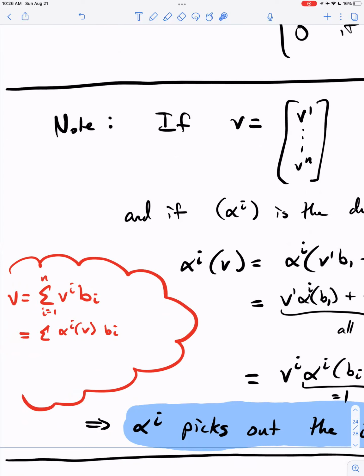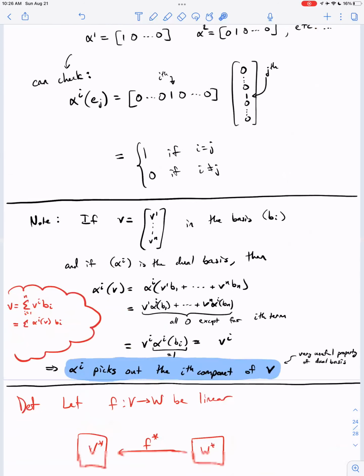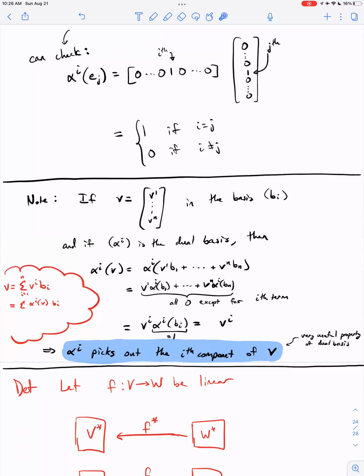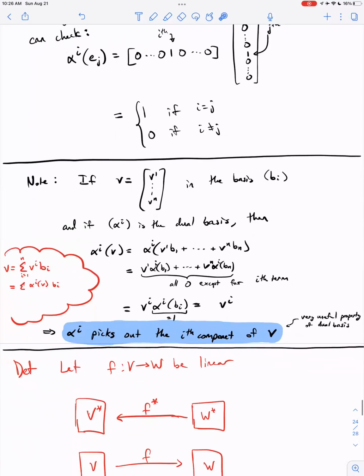I promise you'll see something close to this in the geometry class. This is a very useful property to use about the dual basis. Okay. All right. Sorry, does this make sense to everyone? How this little blurb worked?